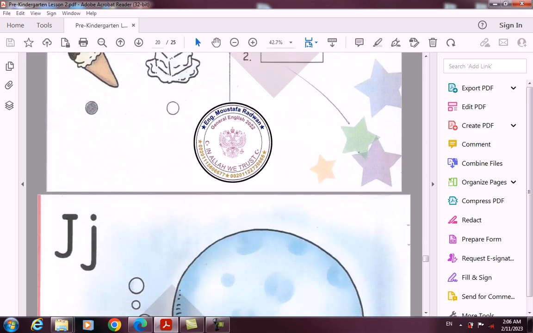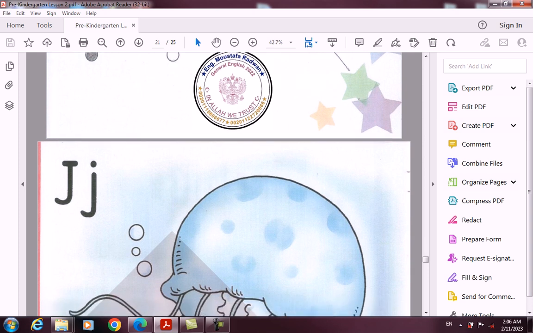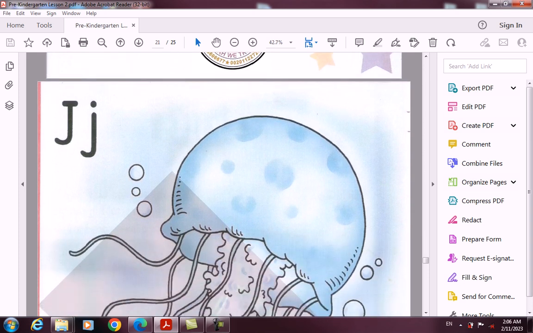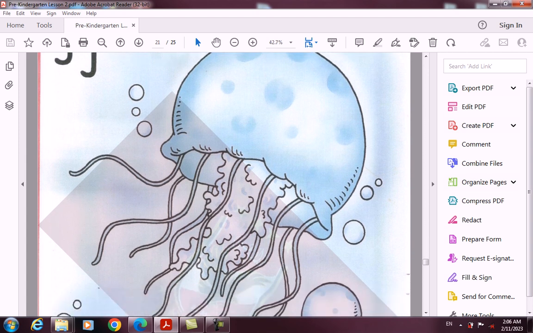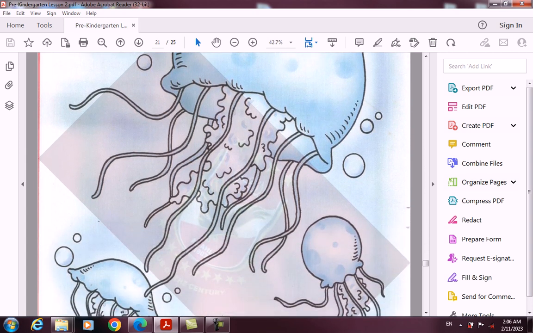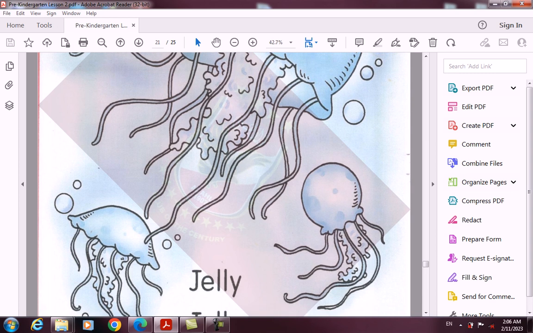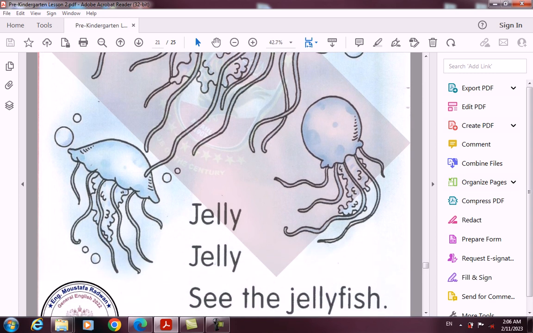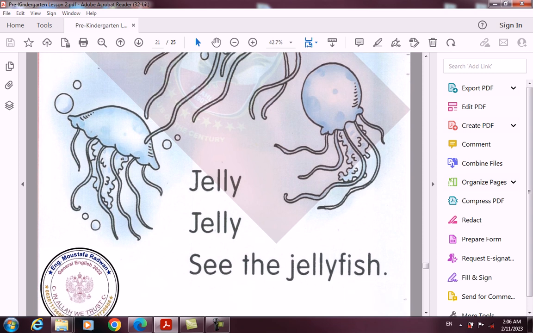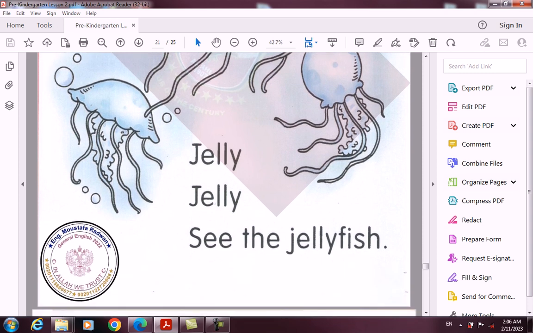Now moving to the last letter in today's lesson, J. Jelly. See the jellyfish.